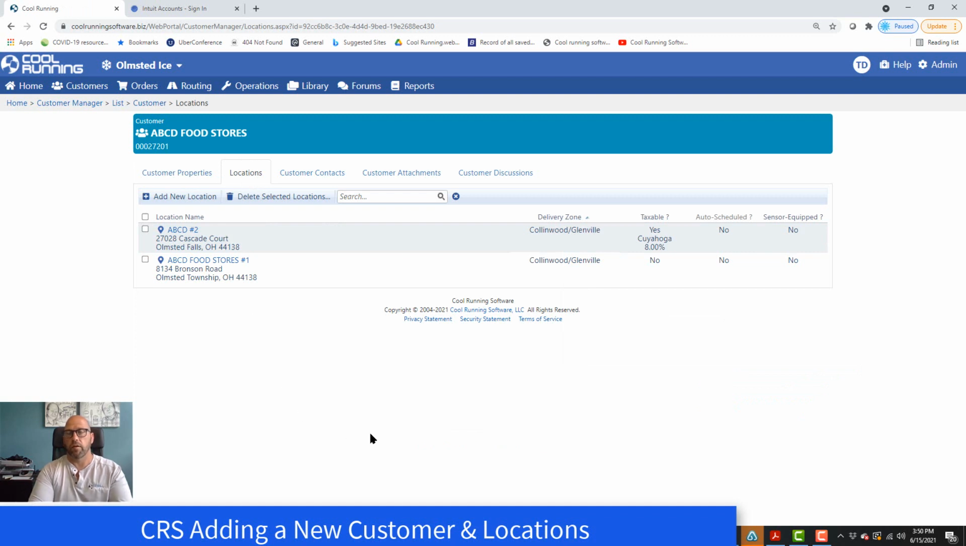Okay, so that's adding a new customer and locations. If anybody has any questions on that, let me know. It does take, like any system, a little bit of practice, but once you start entering new customers and locations, it's pretty seamless. And this system gives you a lot of different options as far as setting up your customers with product pricing, surcharges, delivery, billing addresses, so on and so forth, and also with delivery notes and default order notes. So again, if anybody has any questions on this, please let me know. Thanks.